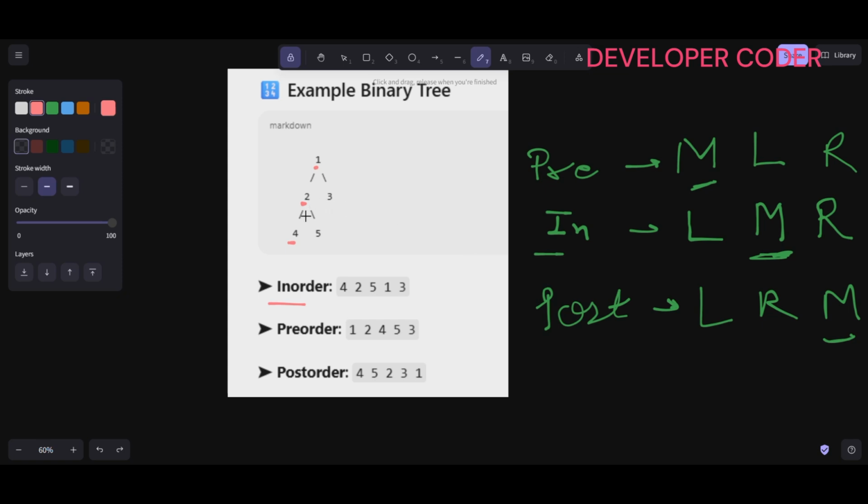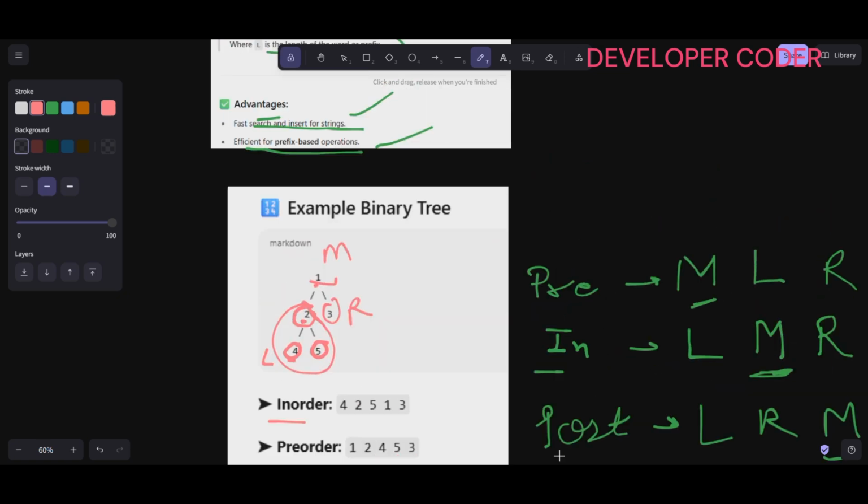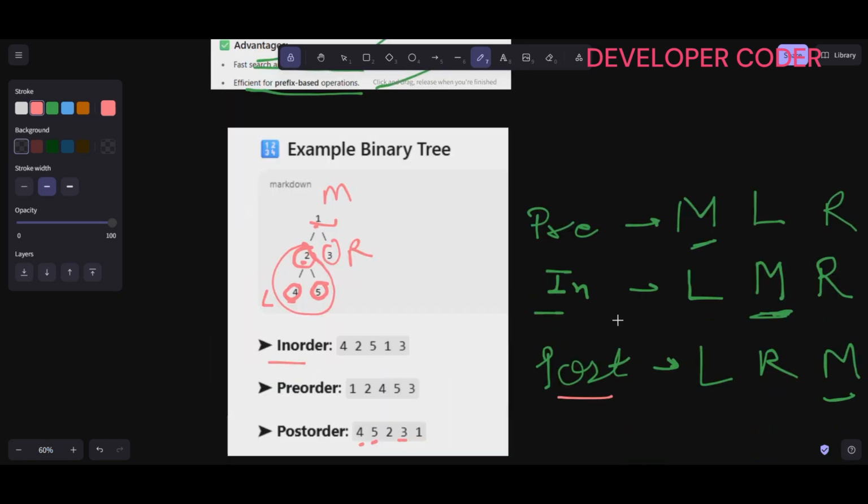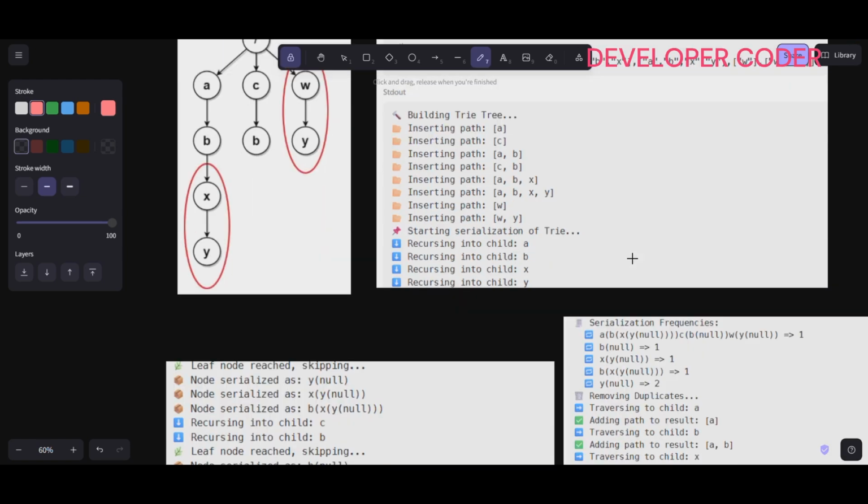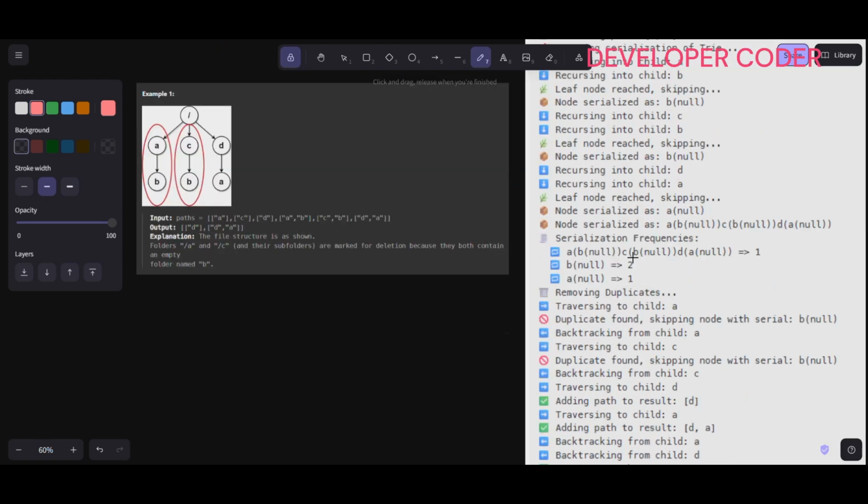Now same way, post order, simple. First left, then right, left, right, and then you write mid. Okay, 2. Then this complete is left, this is right, and then this is mid. Then right 3 and then mid. That's it. So you are clear why we use the post order traversal: we need to process the children first, then do the serialization. This is done. Now let me explain the example.